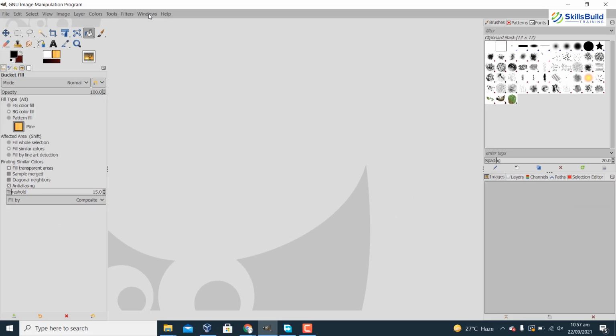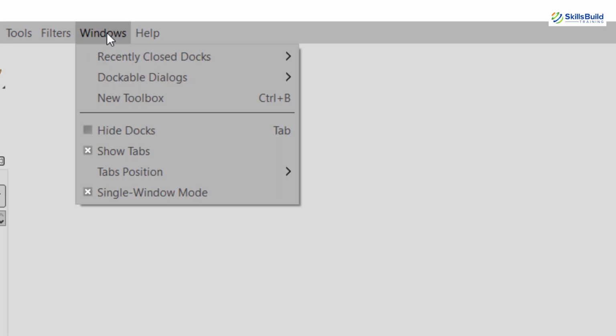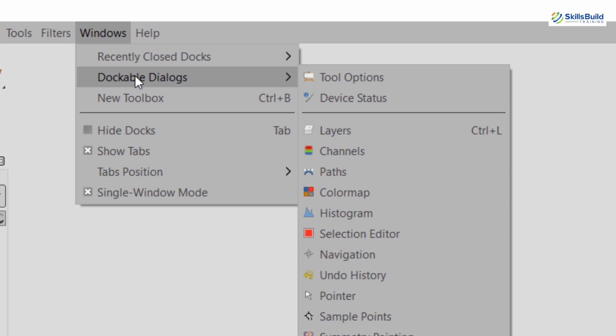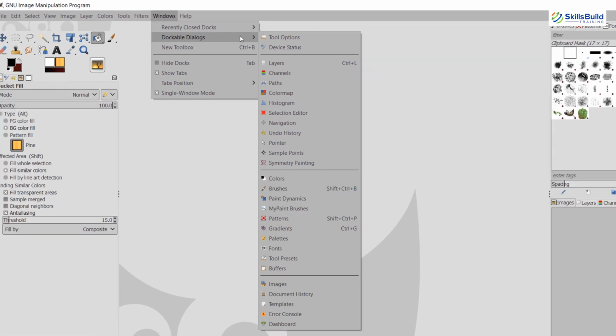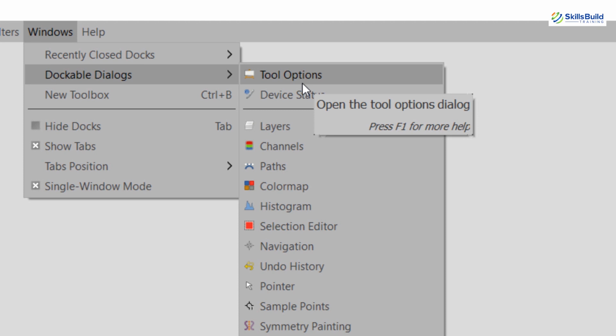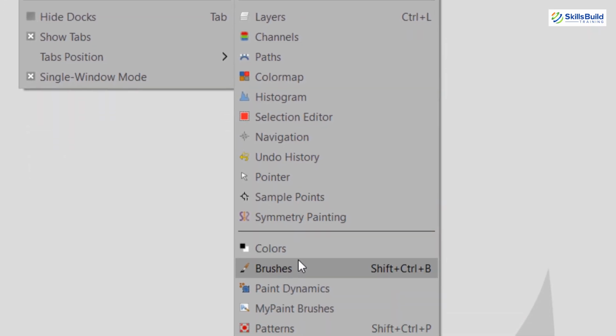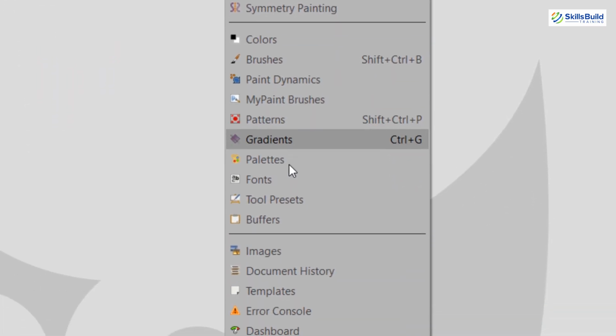Coming towards the next option that I can see here is Windows. Once you click on it, you have different options. You can click on Dockable Dialogs. Once you click on it, you can see here different options. You can have options about tools. You can see here some other things that I will show you, and I will explain one by one what these are and how you can use these.